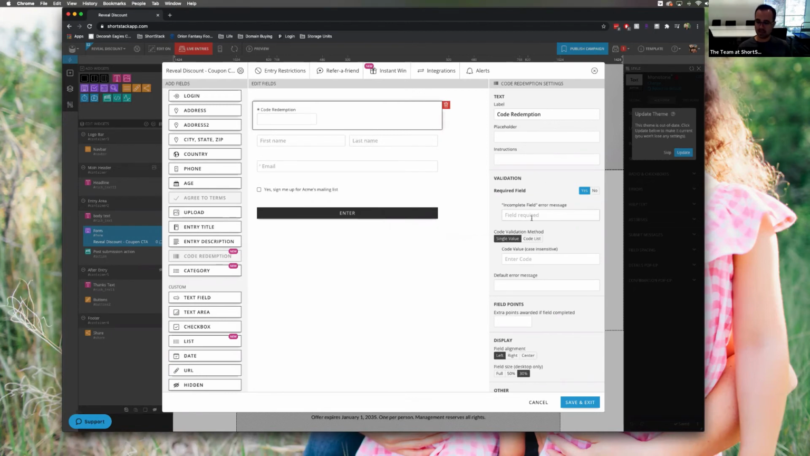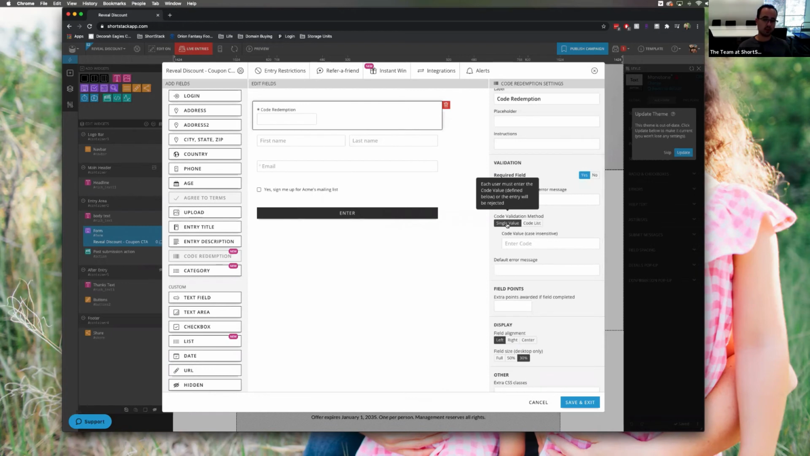And then on the right-hand side, as noted in the video, you have the option of a single value code validation method or a code list. Now let's touch on the single value for a moment. This would mean that as long as they have the correct code, word, whatever it is, which you would put in here, it won't be marked as used. So if 10 people used it, 10 people would be able to enter, as long as they have the proper code, word, whatever it might be. The code list is where it becomes unique. However, theoretically, you could upload a list of all the same words, and then we just mark each one off as it's being used.